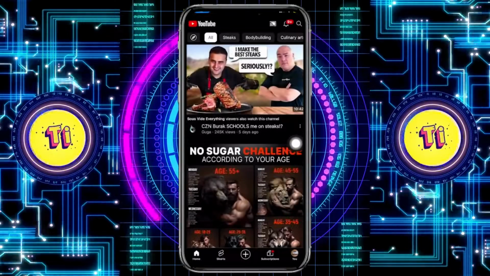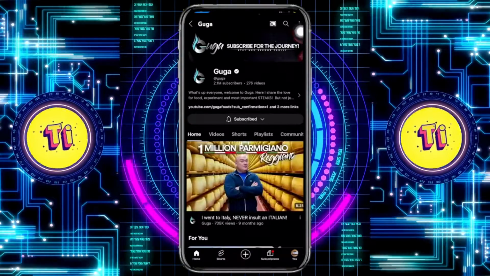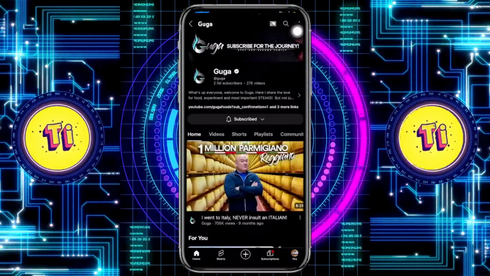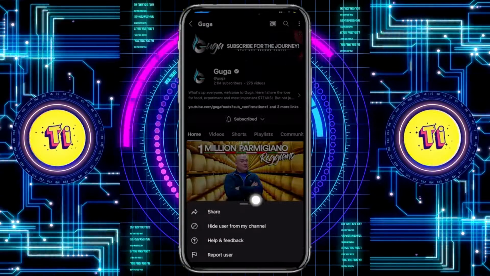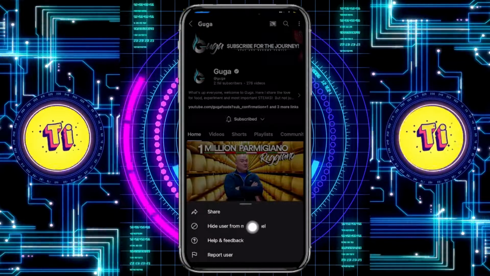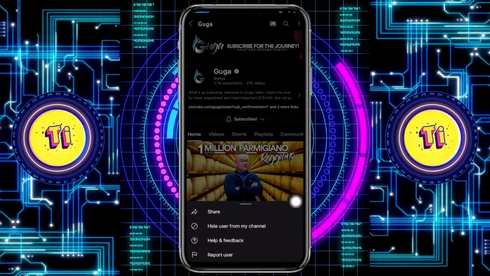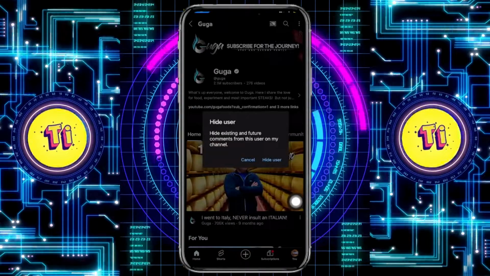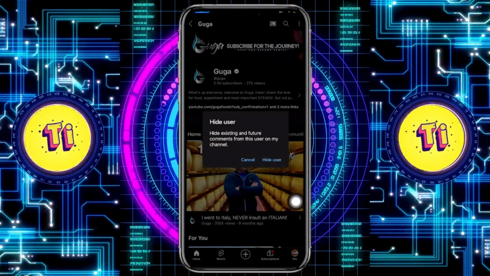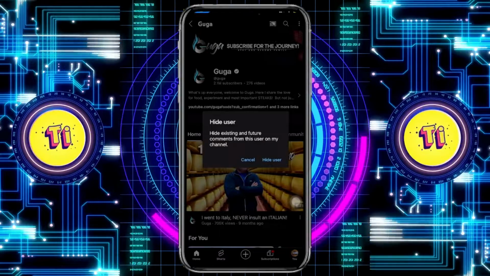So, one more time on the YouTube application, let's choose the specific channel, and then tap on the three dots on that channel on the top right corner, and then tap on hide user from my channel, and that is basically going to hide this user and its contents from you on your channel.